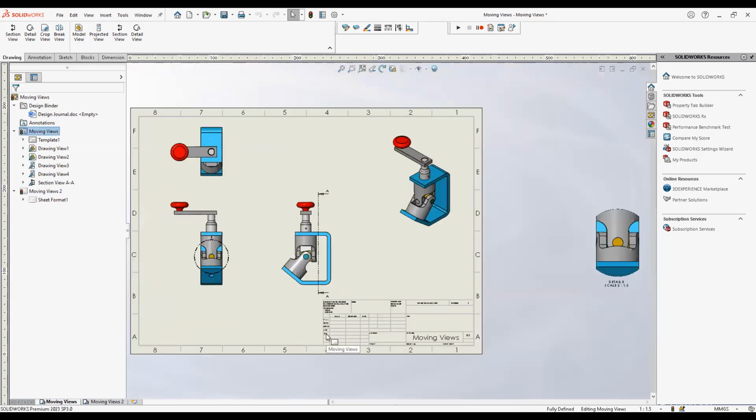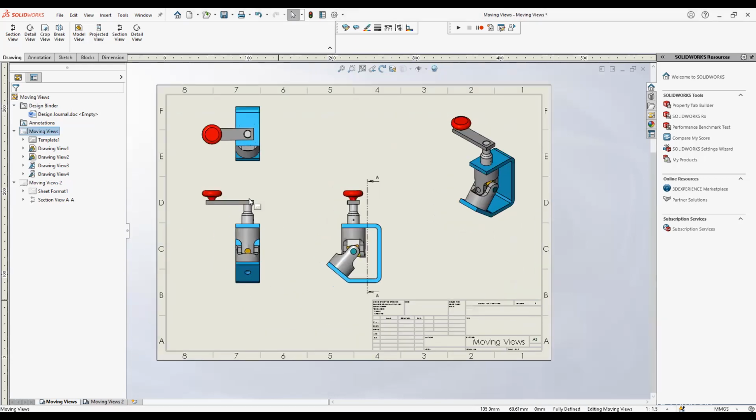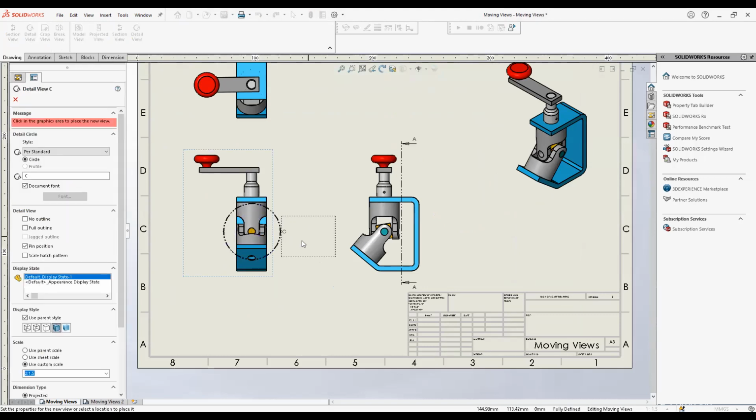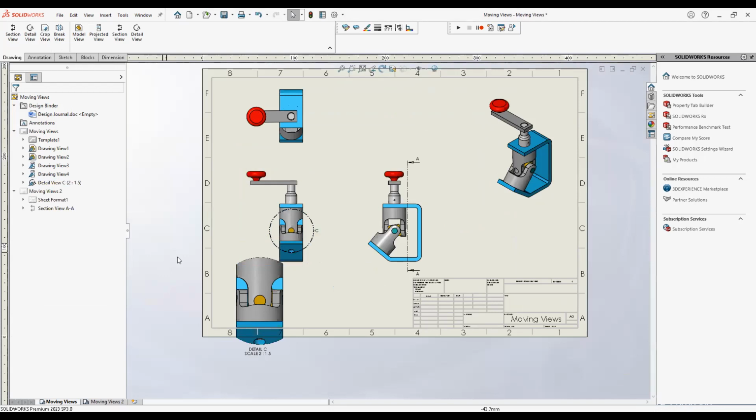Now, this is one method of moving the view. The other method is, looks like it is going to crash. Let me re-add this view. Okay. I'm just adding one quick detail view. Now, keep the sheet active from which you want to move the view, just select the view and drag it over to the sheet on which you want to move the view.